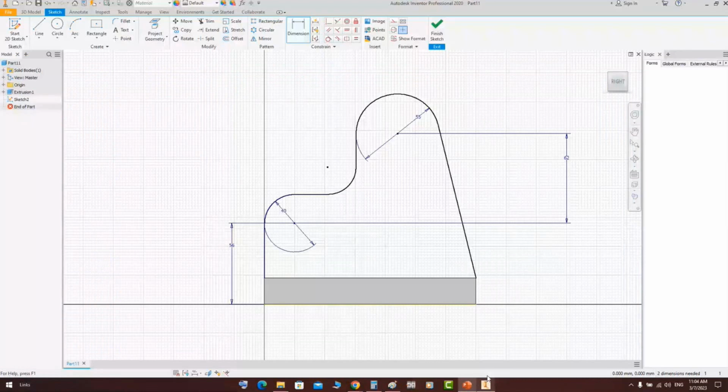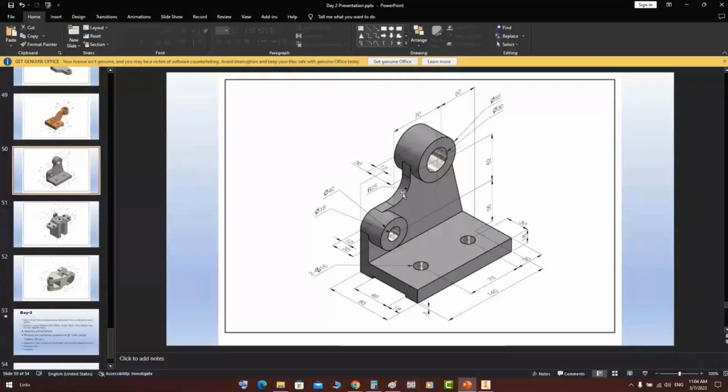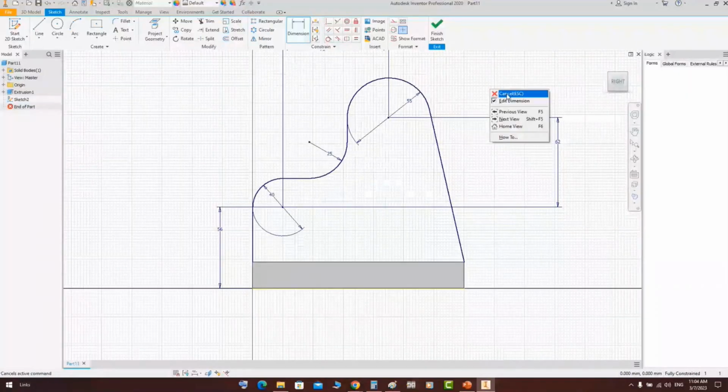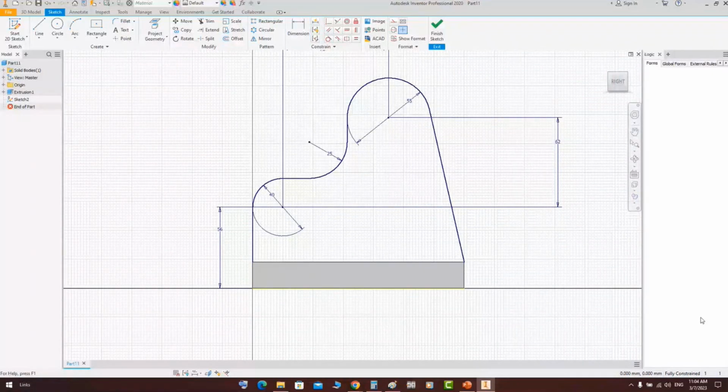So if we measure this one from here to there, it's 70 millimeters. Okay, now we need to define this radius. It's 25. So this radius is 25 millimeters. Now you can figure that this sketch now is fully constrained.